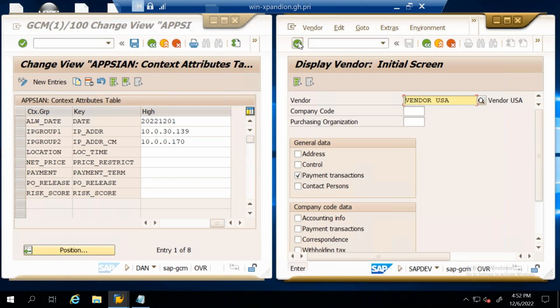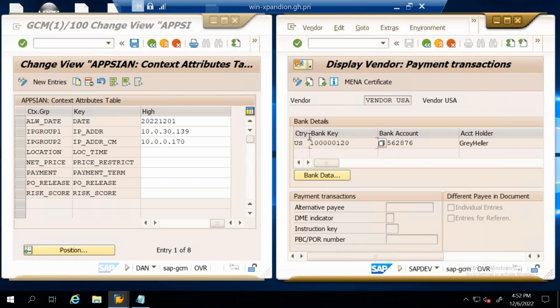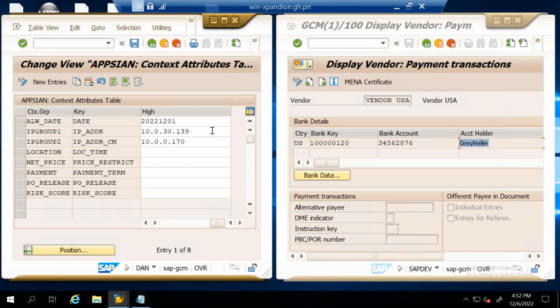So when he goes into this particular transaction code, he can actually see the bank key, bank account, and the account holder details. Now, whenever we want to mask it, let me quickly show you how easy it is, for example, in the context of a GDPR data protection officer in Europe.